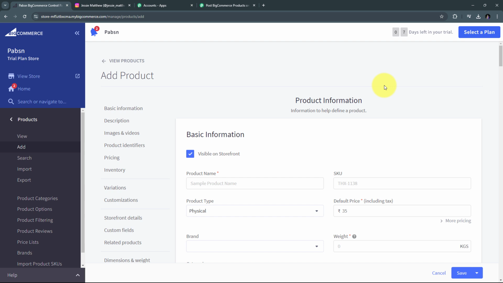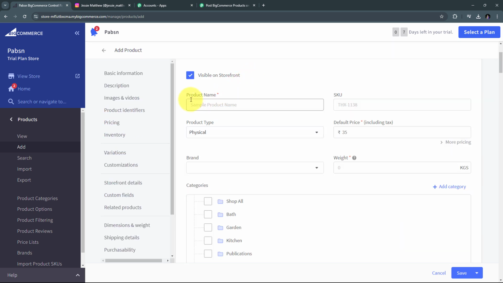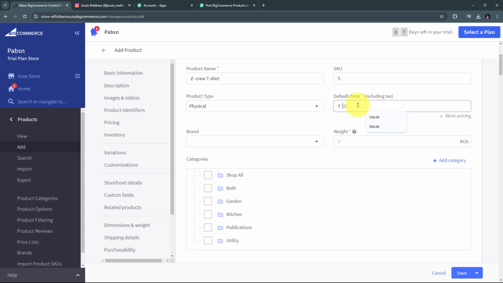And now here I need to fill all these details. So here I'm going to first give a product name, and my product name is going to be Z Crew T-shirt. I'm going to add the SKUs. I have 5 SKUs, so I have added that. My product type is going to be physical, and I have to give a default price. So I'm going to price it at 350 rupees. Now I'm going to give a weight that is going to be 0.1 kilograms.